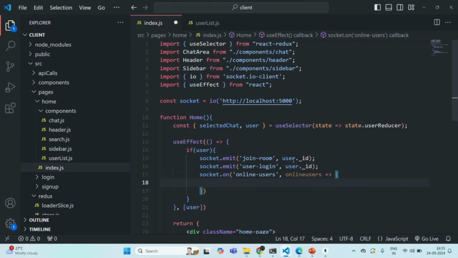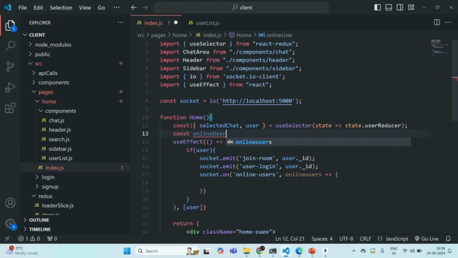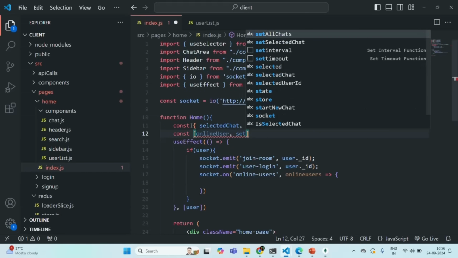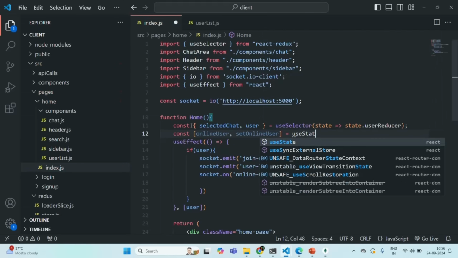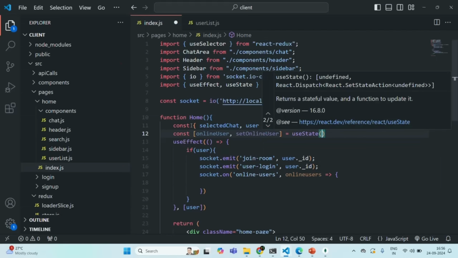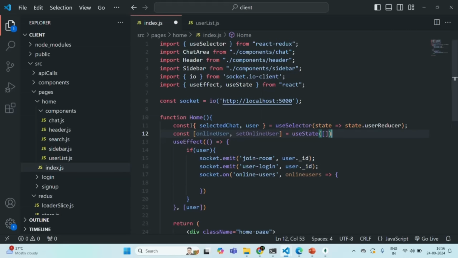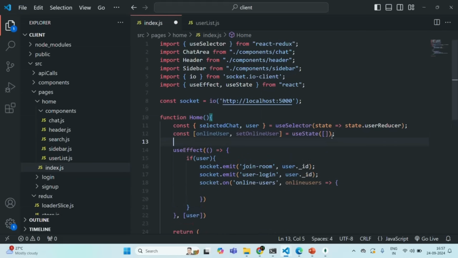Well, let's go ahead and create a state here. So in here, let me create a variable. Let's call it online users. Okay, here we are creating a state. So let me wrap it within square brackets like this. And let's also specify a state updating function. Let's call it setOnlineUsers. And here, let's create a state using useState. And initially, let's assign it an empty array. So this is the third step, creating a state for online users.